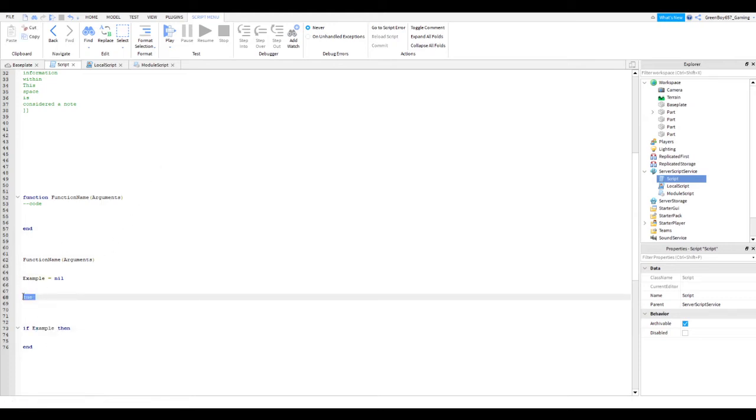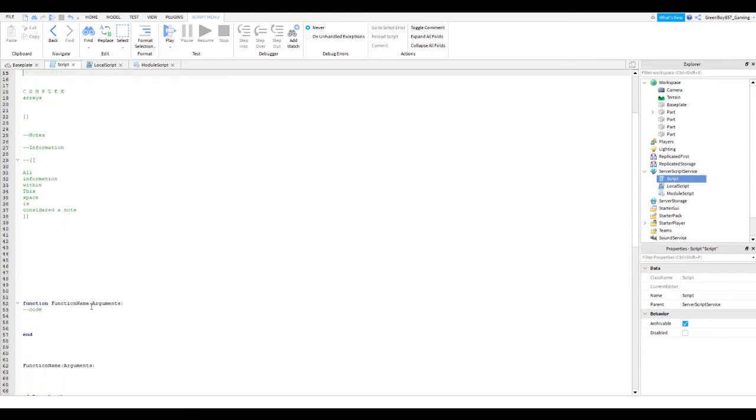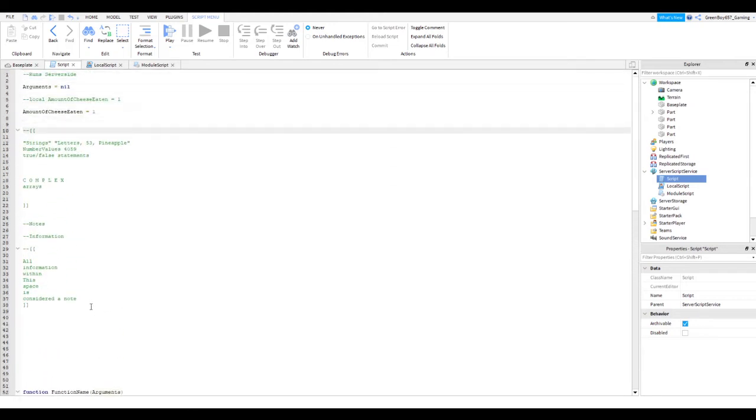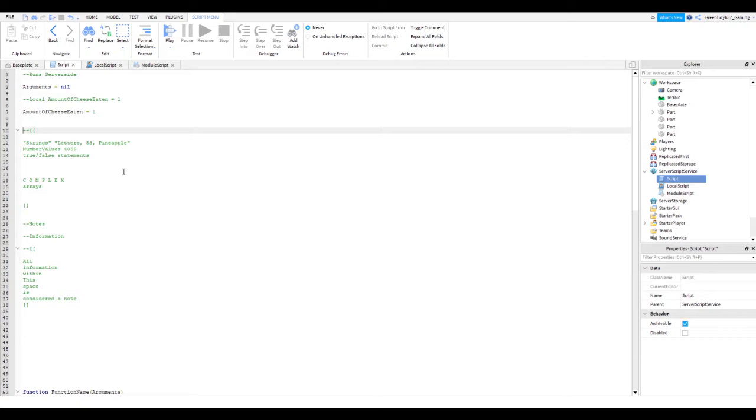Or it cannot be held within a true and false variable. So nil's a lot different. So now, let's say we want to create a code with our newfound information. Let's create a line of code that changes amount of cheese eaten to 2. What do we do?